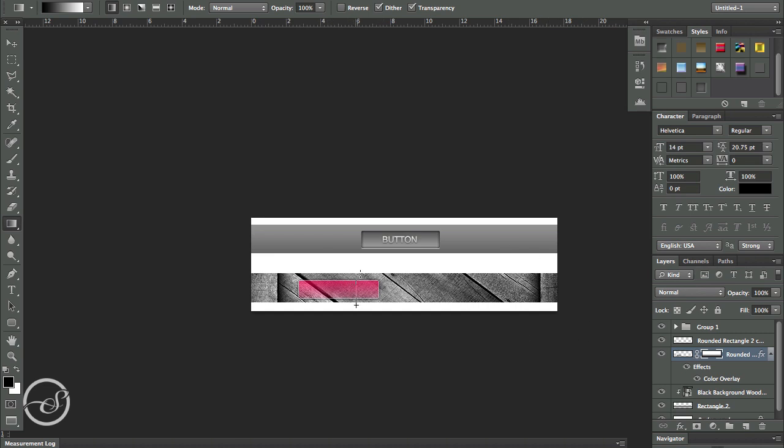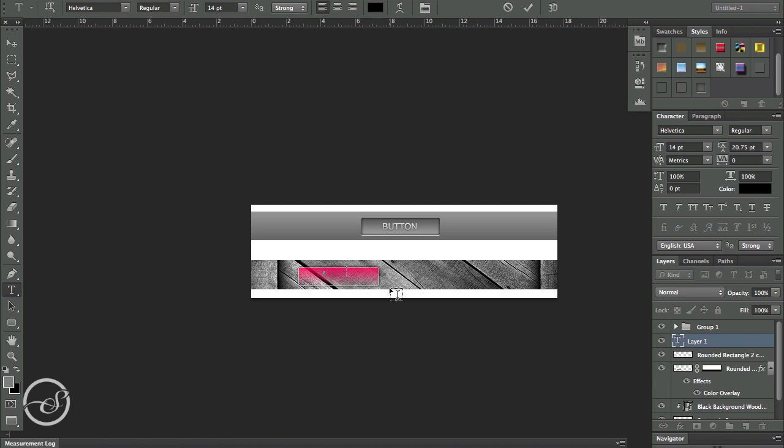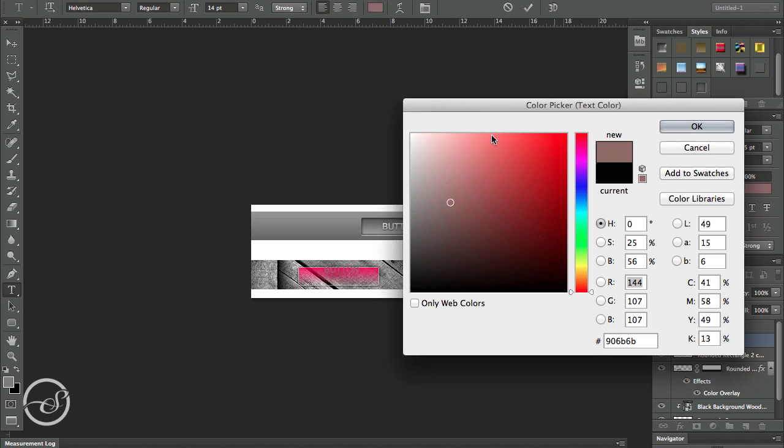Okay, it's a bit, hold on, I'm very picky with this kind of stuff. Sorry guys. There we go. Something like that. And we'll create the text over it, so make sure you're in the top layer. And let's go button. Let's type in button. Select all of the text, change that to white text.